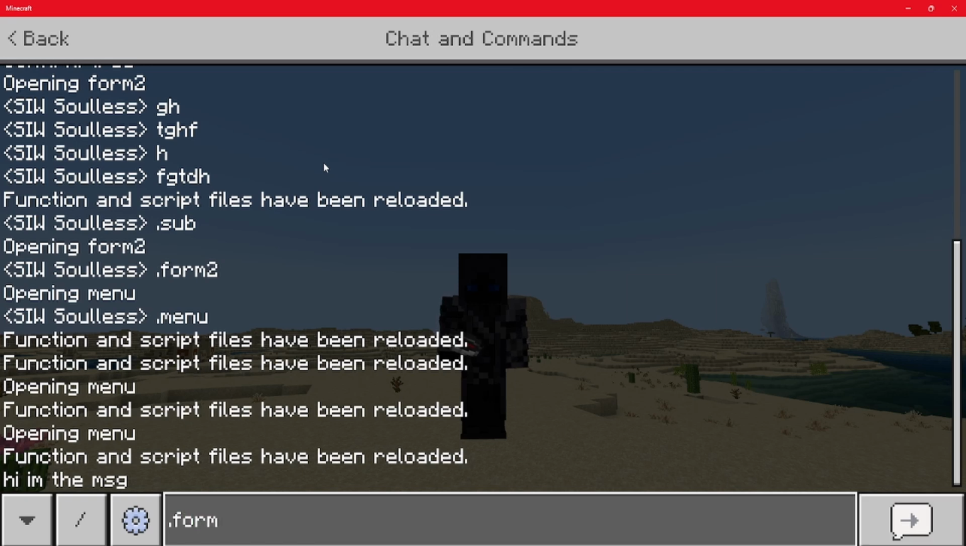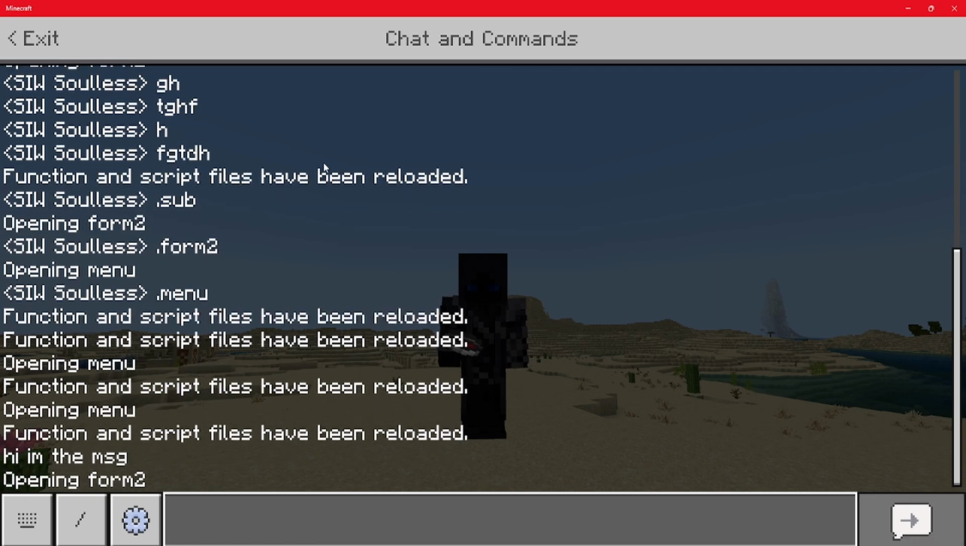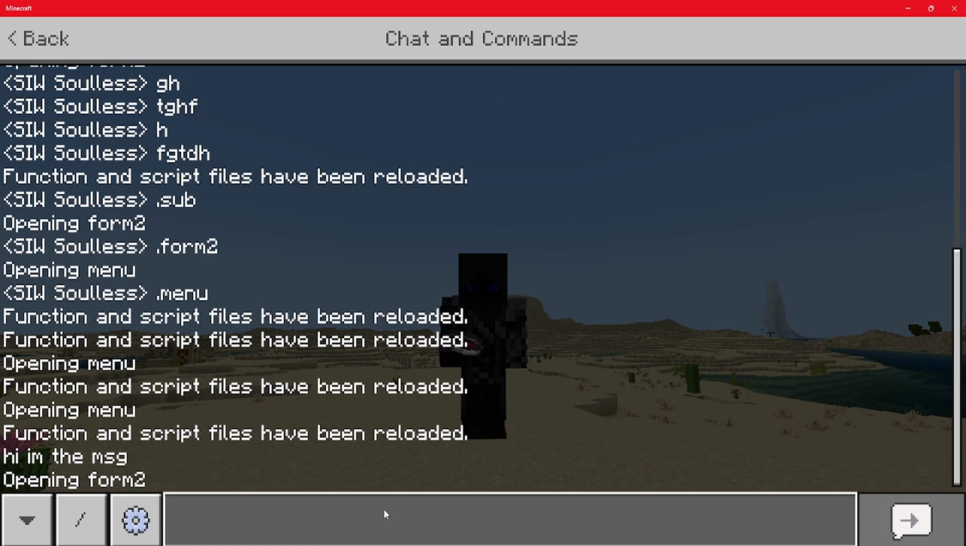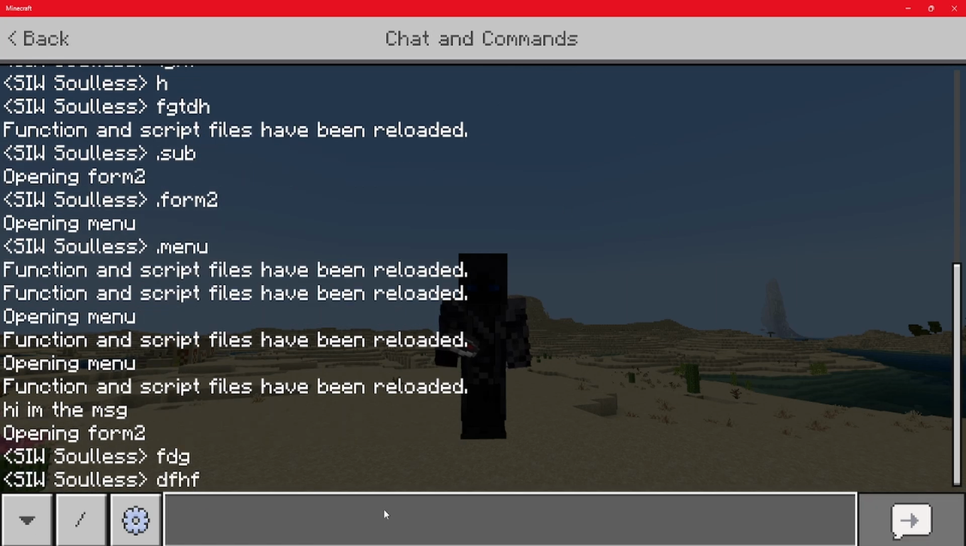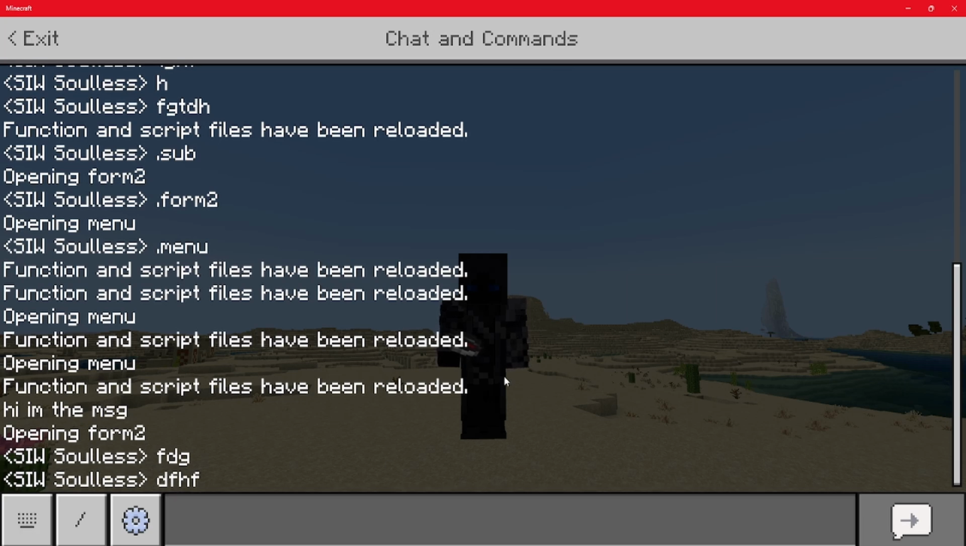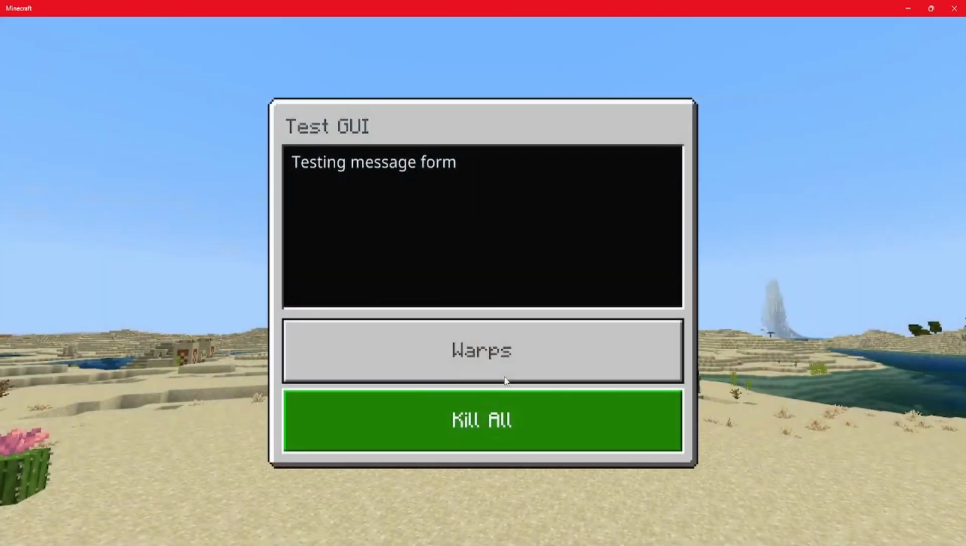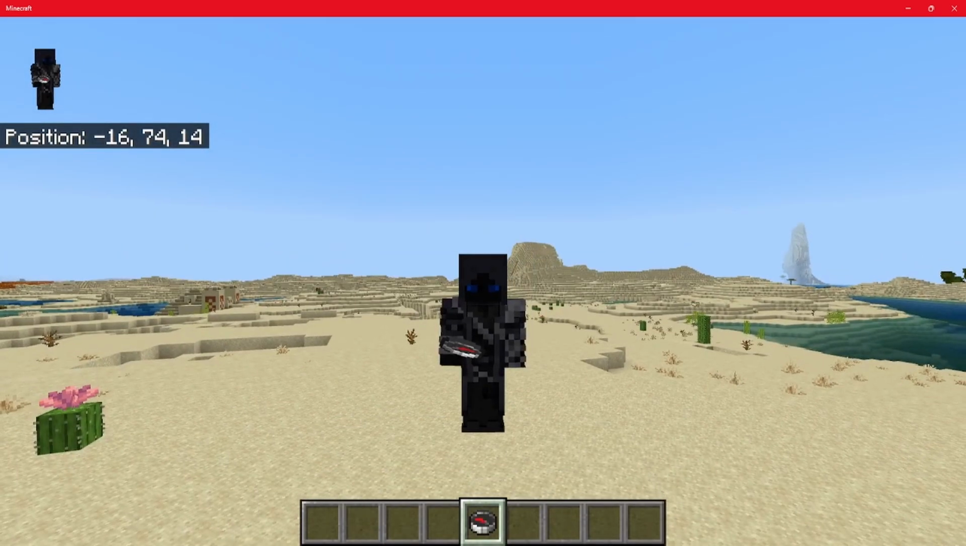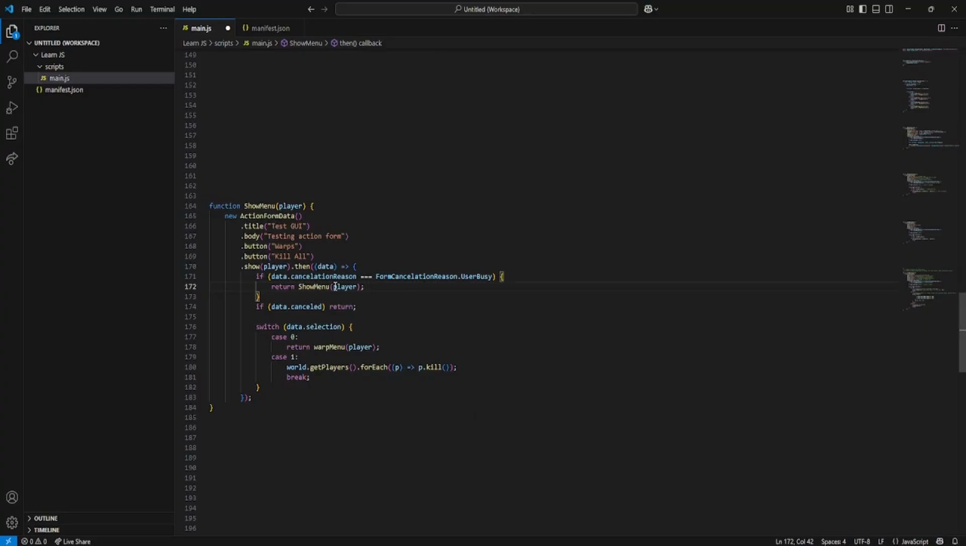So if we type form2 here and enter it, you guys can see we can wait here for as long as we want. We can even type in chat, do whatever we want to do. Run a command if we really wanted to, absolutely anything. We can just wait forever because of the infinite looping function. And then as soon as we're no longer busy, as you can see, it opens up the form for us. So that is what this does with the if statement.